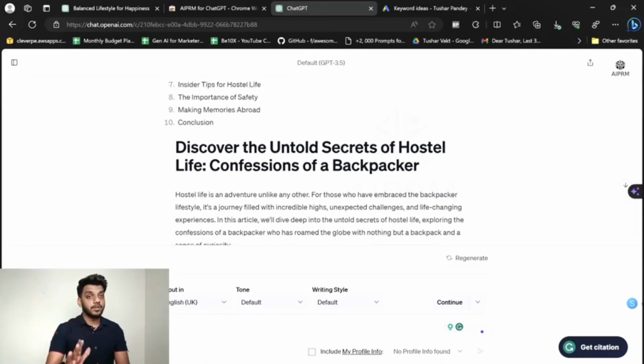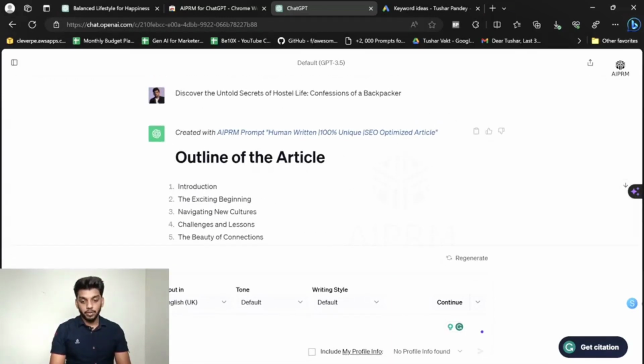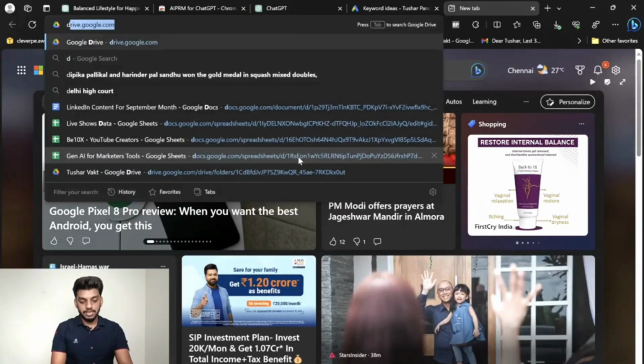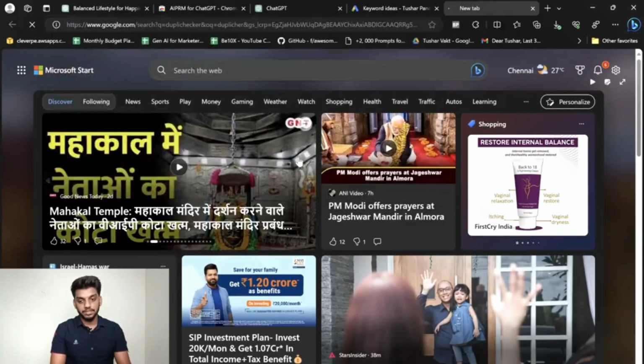Now let's deep dive into it. Now we'll copy this entire article and make sure that it is 100% pure and unique. To do this, all we'll be doing is going up and copying this entire article from top to bottom, and then going to a website called Dupli Checker.